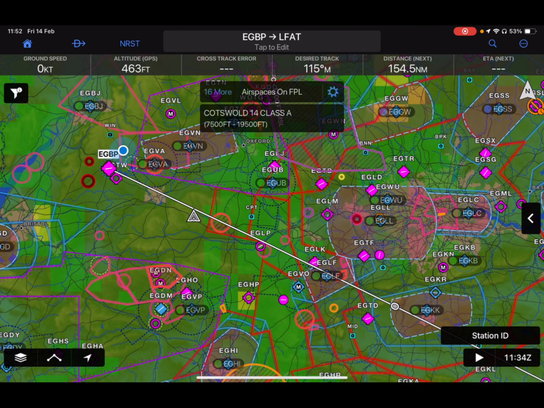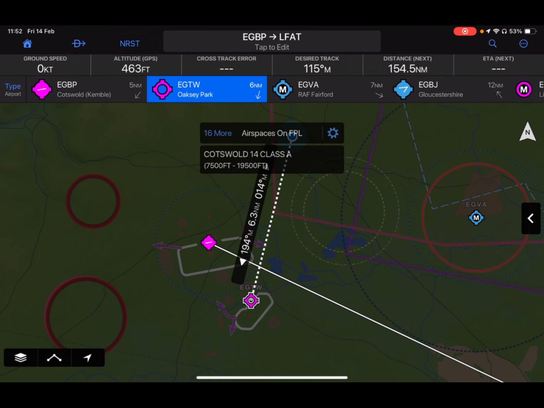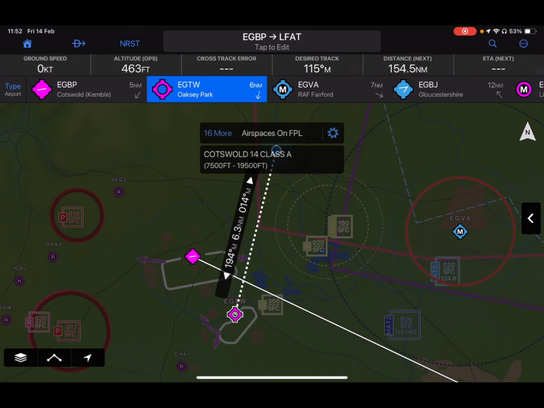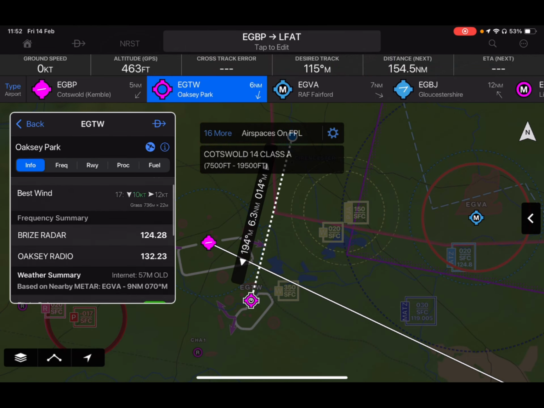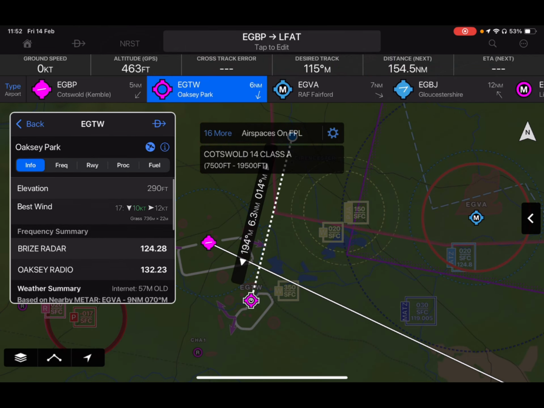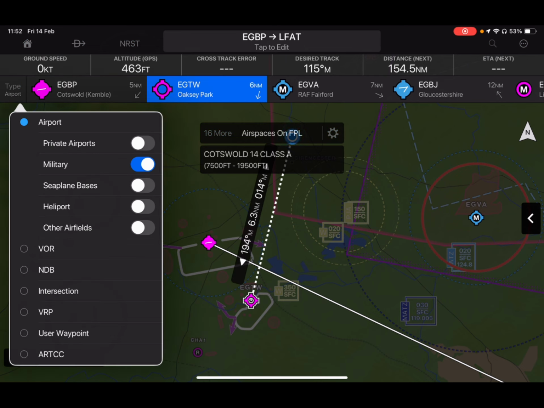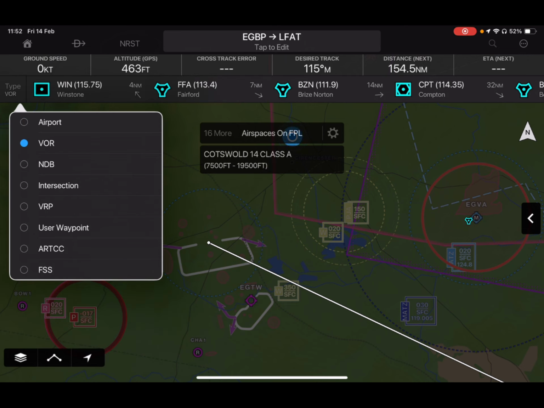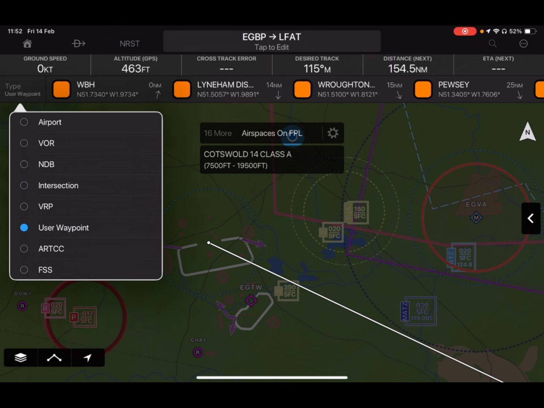The next thing we've got is this nearest function. And if we press that, I think this is a super powerful feature actually in Garmin Pilot. So at the moment, it's showing the nearest airports to us. And if we touch one, it shows from my present position the distance and highlights it on the map. And also we can get some more information about that airfield as well. But as well as airfields, we get access to all sorts of useful information as a nearest. So we can pull up nearest VORs, NDBs, intersections, VRPs, our user waypoints.